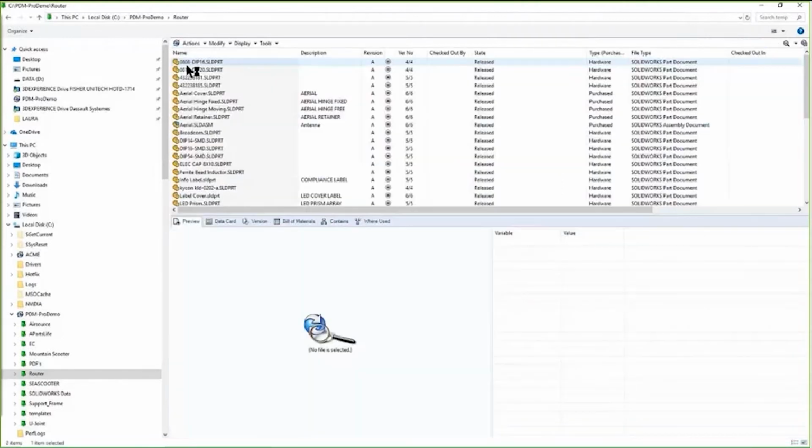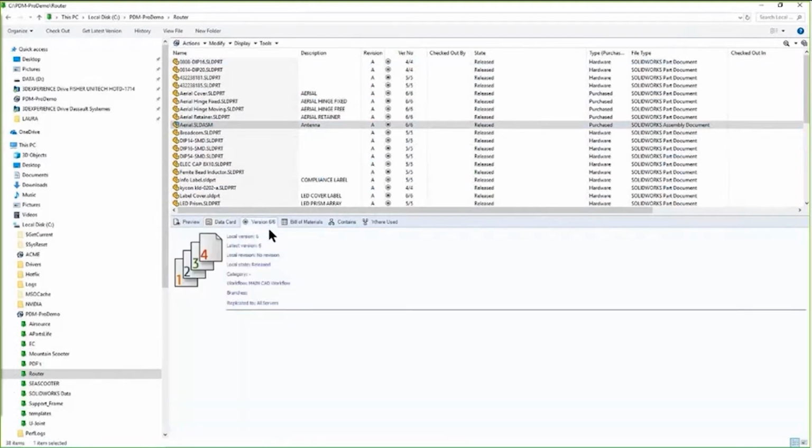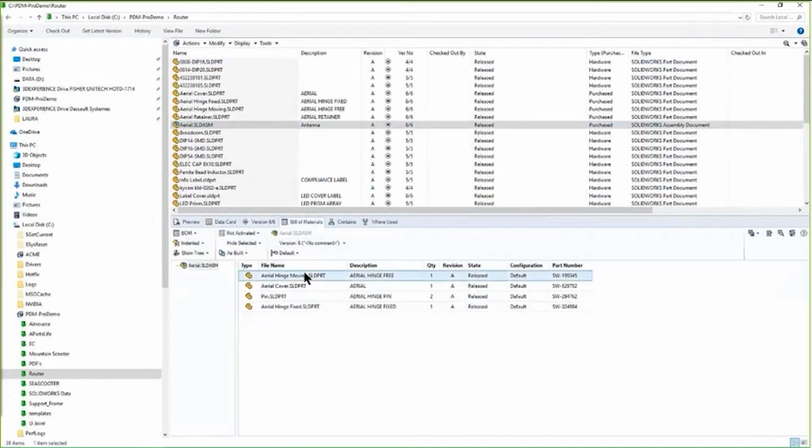Okay, so let's go back to that interface, and that's the data card. Now let's go to the version tab. The version tab shows me the local version, which is the copy that's on my system, and the latest version stored in the vault. This is a check to know that I'm working with the most up-to-date data. And here's the bill of materials of the assembly.